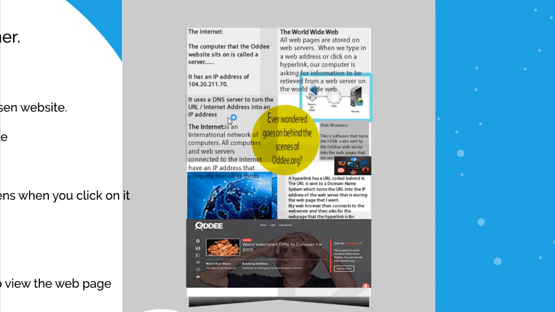I tell the audience that the website uses a DNS server, which will turn the internet address that someone types into the address bar into that IP address, so that my computer can then connect to that web server. I explain what the internet is. It's an international network of computers. Over here I explain the World Wide Web and what that is and why that's different to the internet.